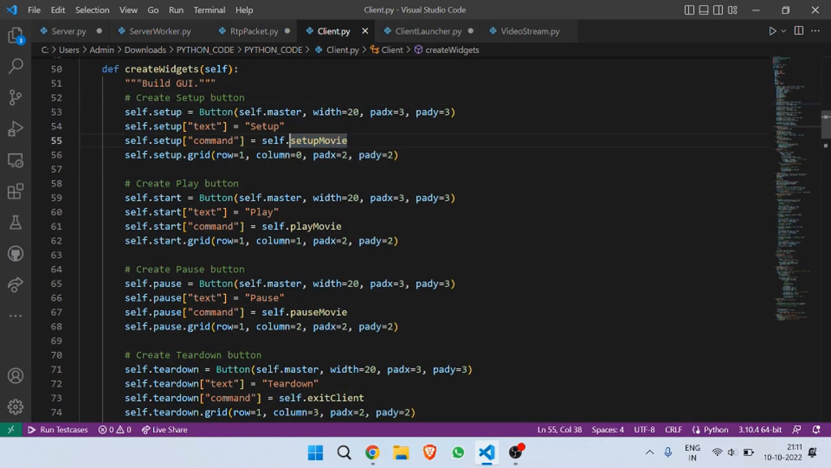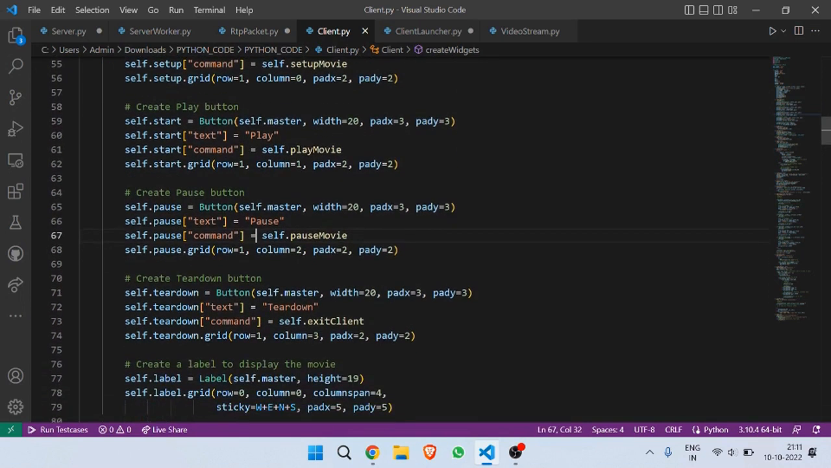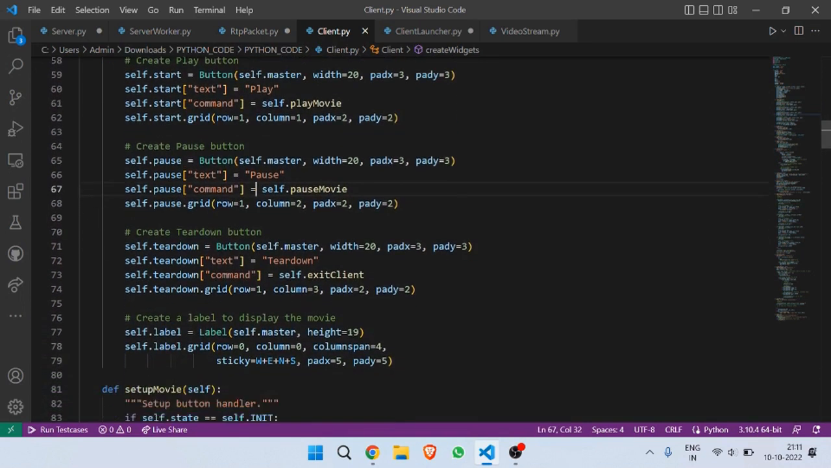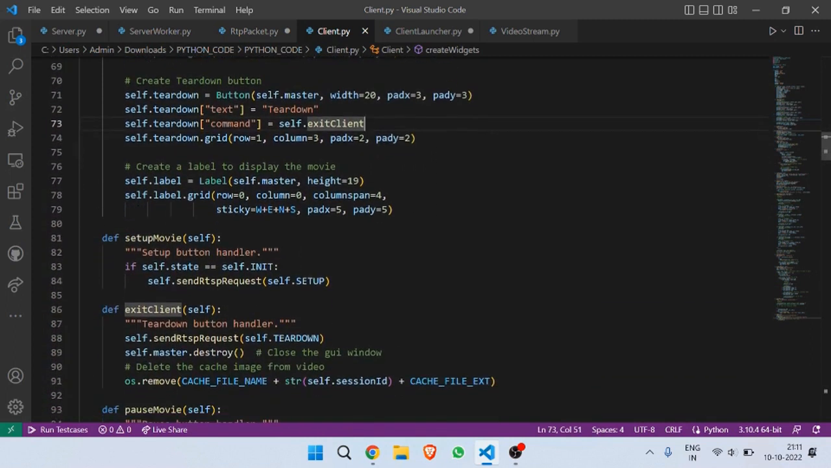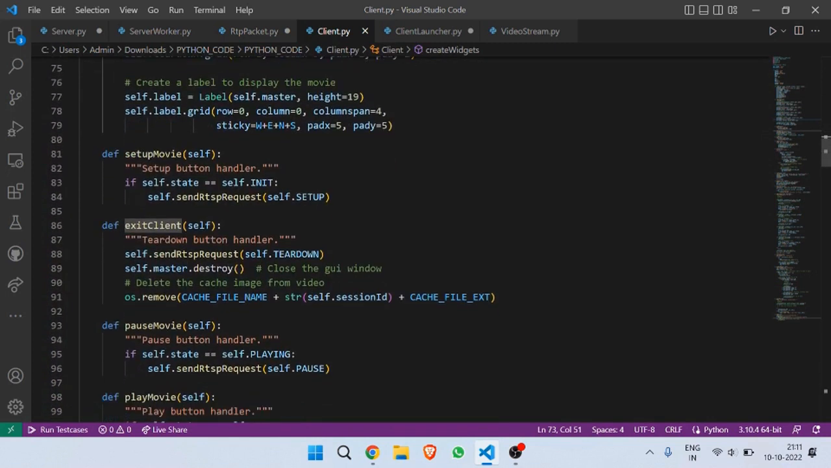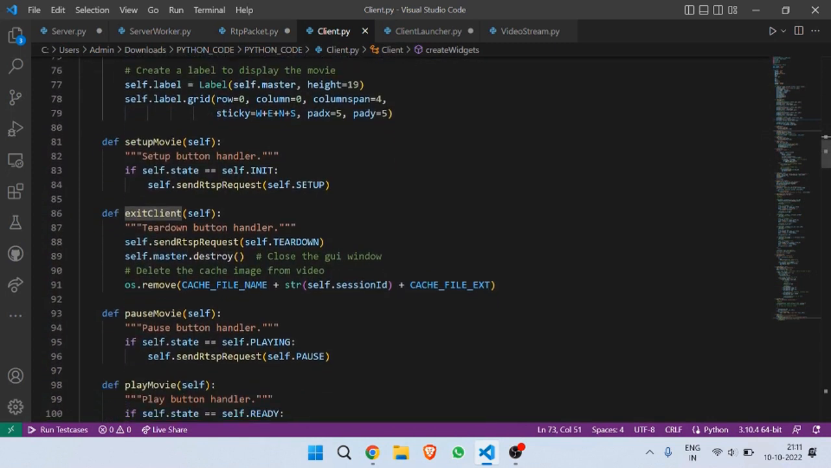The second button is the play button and which uses the command play movie. The next button is pause button. It uses the pause movie function, and the last button is tear down button, which uses the exit client command. And now we will see all the functions one by one.